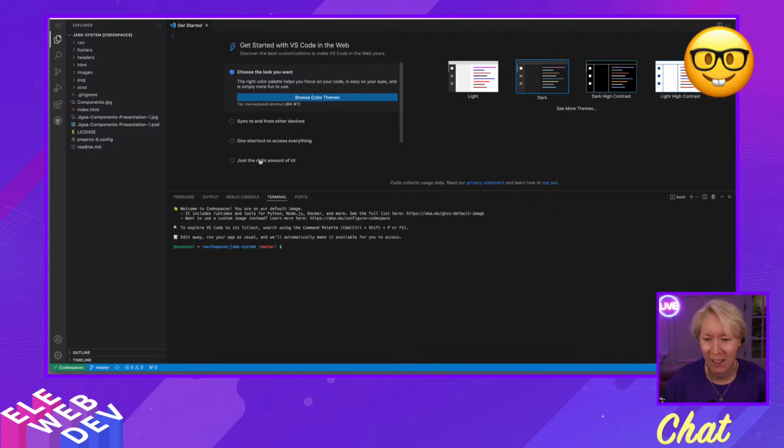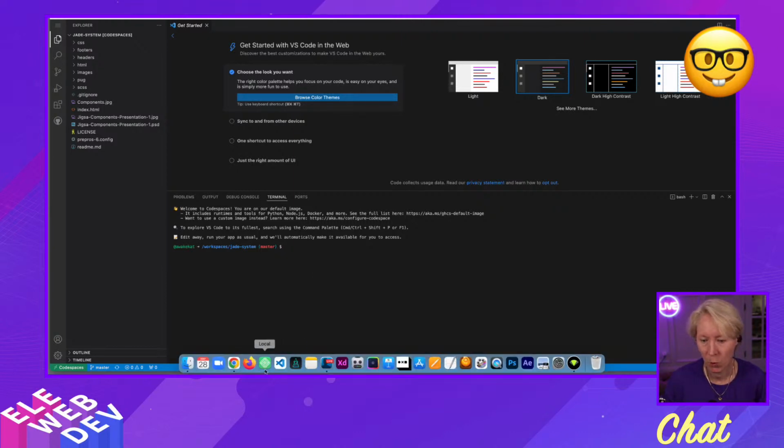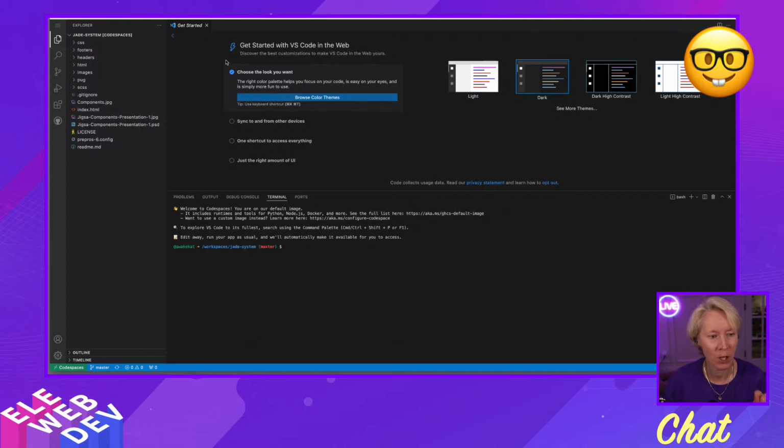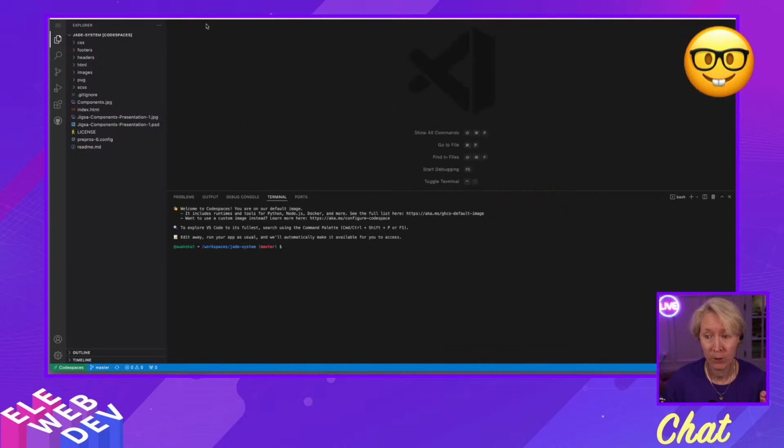One shortcut to ask everything just the right amount of UI. Okay, we selected that, so let's close the get started. Oh, there's terminal. That's what I meant to say, terminal. All right, so I'm going to hit a pause button here, and I'm going to go to VS Code. So this is literally VS Code being spun up on a server, dare I say. Okay, this is the terminal so that we can interact with this Jade system in the repository.